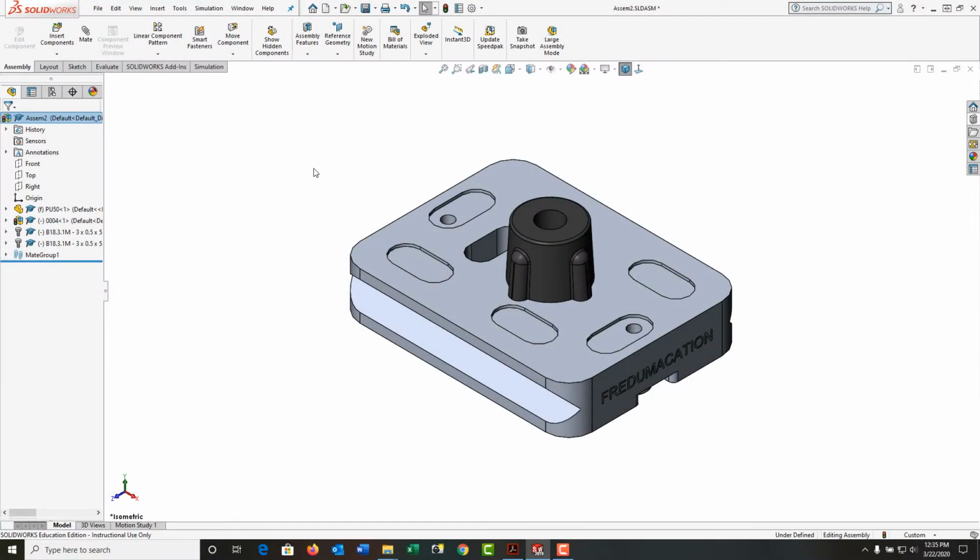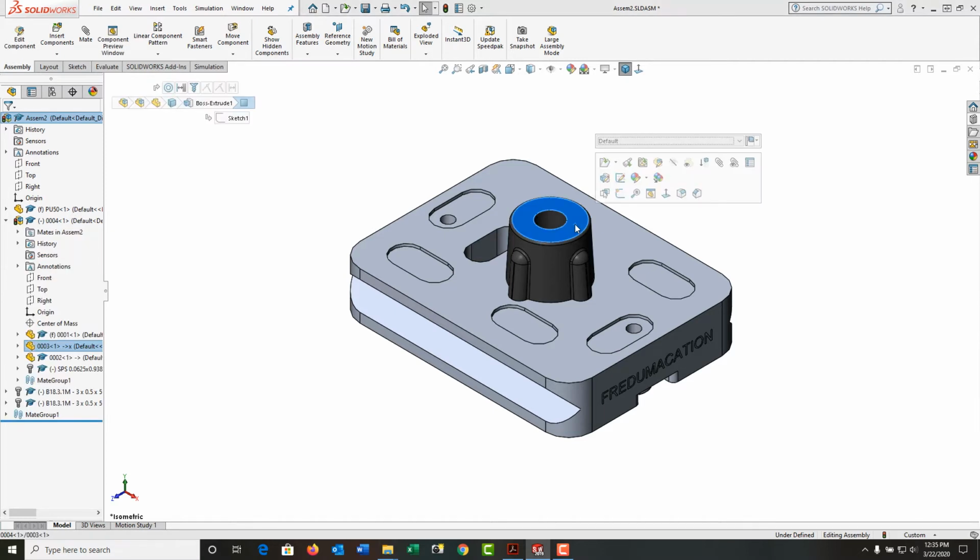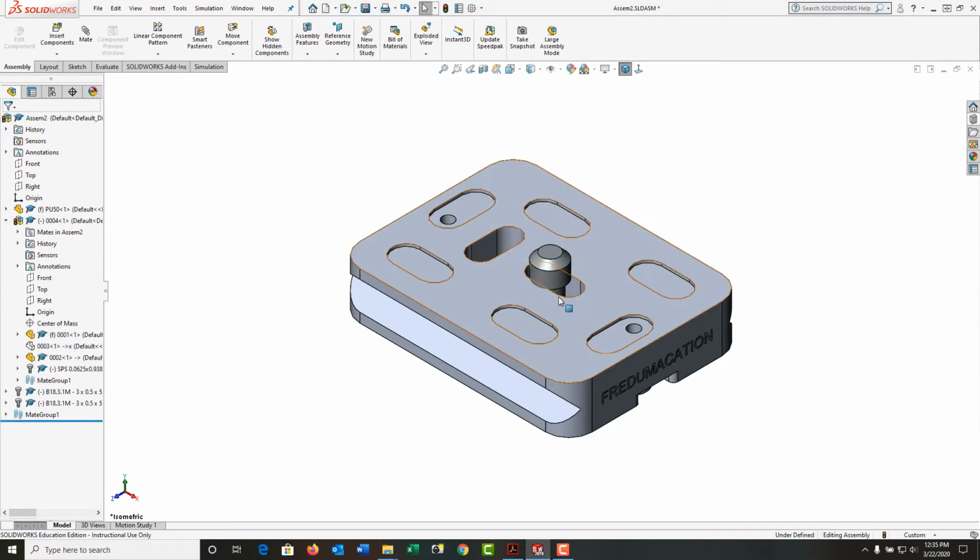Now that my configurations are all working correctly, I want to double check for any interferences. First, I'm going to hide this part by clicking on it and selecting Hide Part. I can see there's interference here, but there might be other interferences I'm missing.